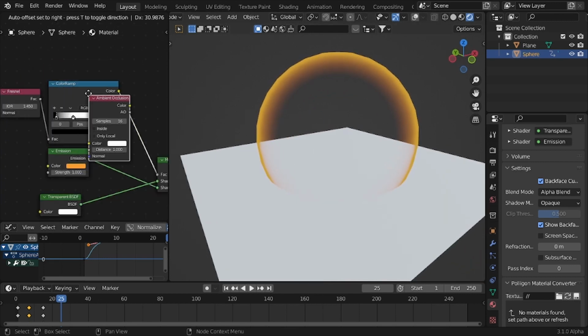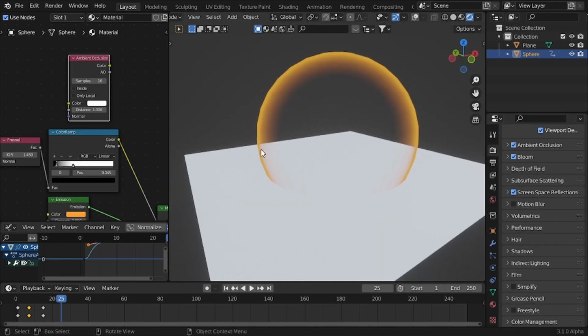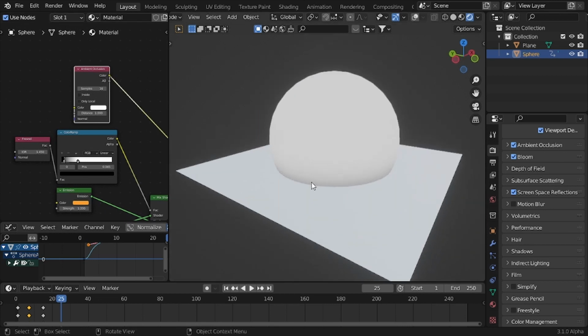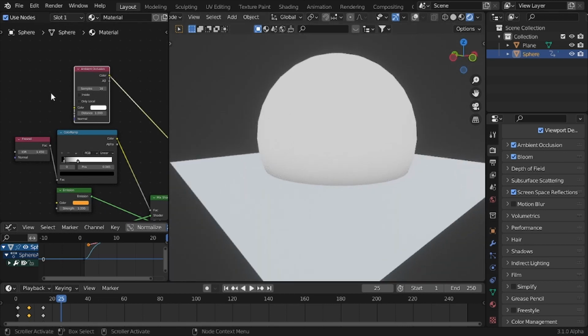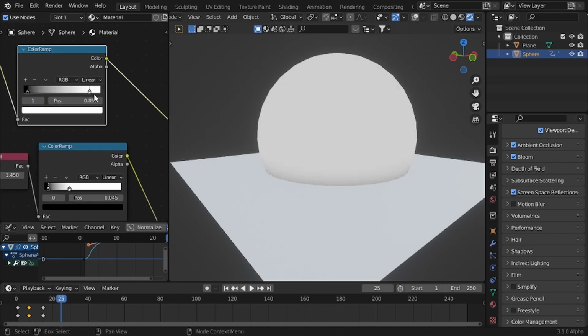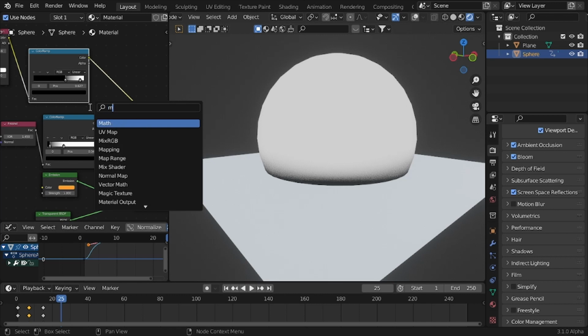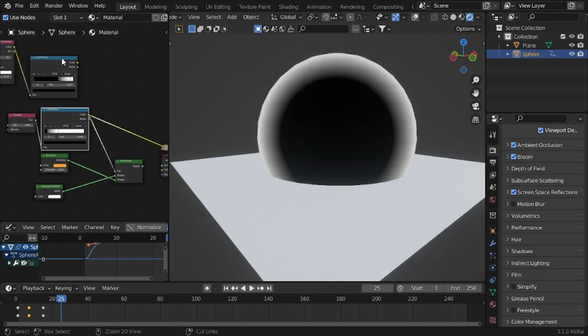Now let's open the ambient occlusion node. For this you will need to enable this on the render to make sure it works for Eevee. So this ambient occlusion basically gives this shadow here, and we'll use a color ramp to control it, and then we'll just mix it with this.